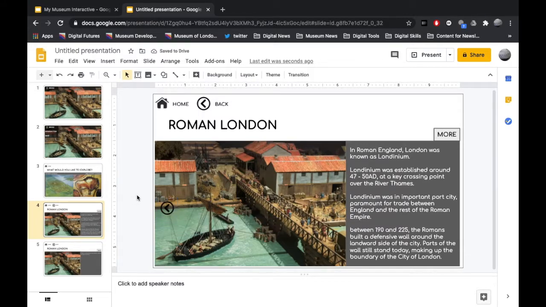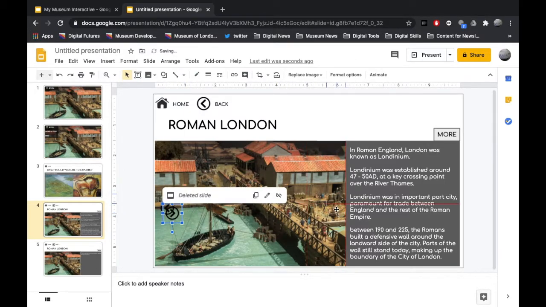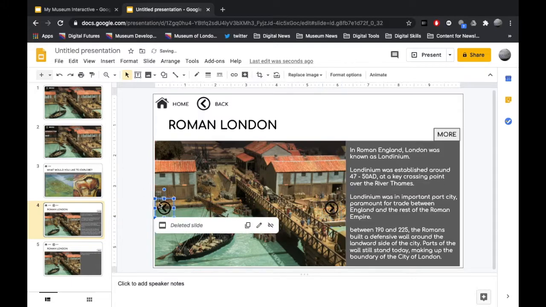Again, if I had a bit more time, I'd make it a little bit more designy, but as we're doing this quickly, I'm just going to flip that over so that it's facing the other way. We've already got the back and more set up, so we don't have to worry about that. The next stage is going to be setting up the images.